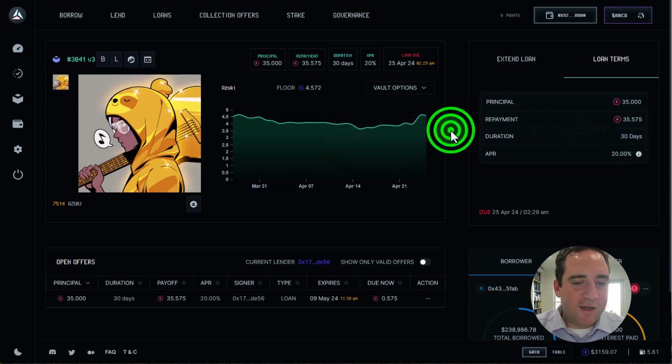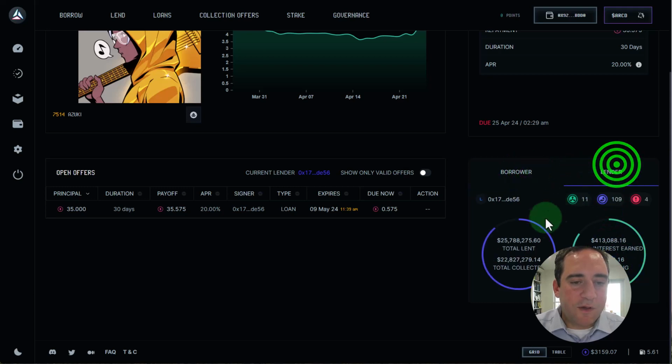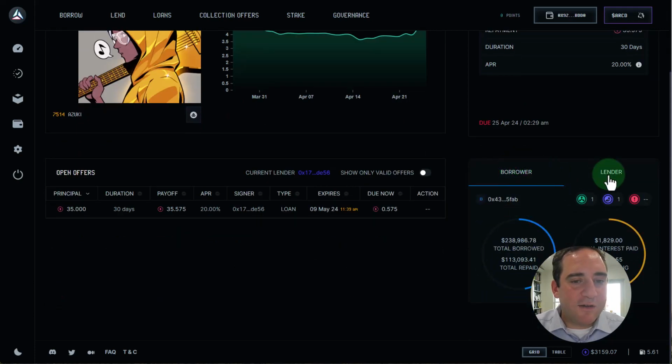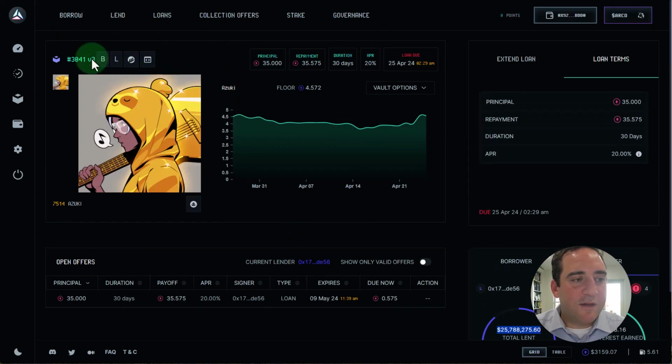Then we can actually see the borrower has repaid once and has never defaulted. But he's borrowed 238,000, has repaid 113,000, and just needs to pay the interest on it. And look at the lender: $25 million that they've lent out. Incredible. And if the borrower does not repay the loan, then the lender gets control of this Azuki 3041.